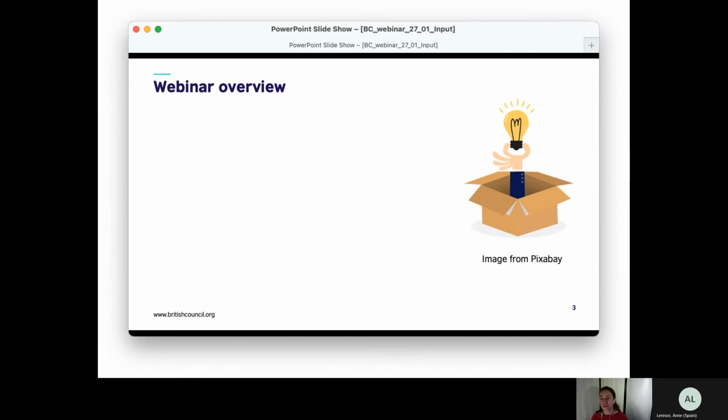So let's have a look at what we're planning to do in this recording. I'm planning to be talking about input in general, but I've divided the session up into 3 main areas.